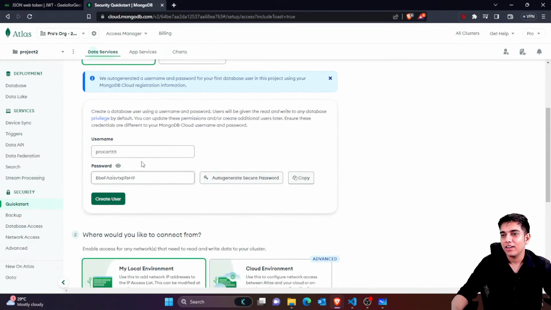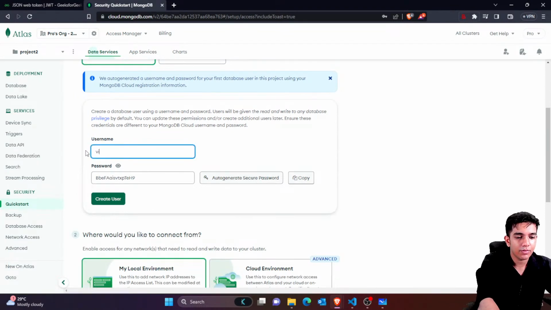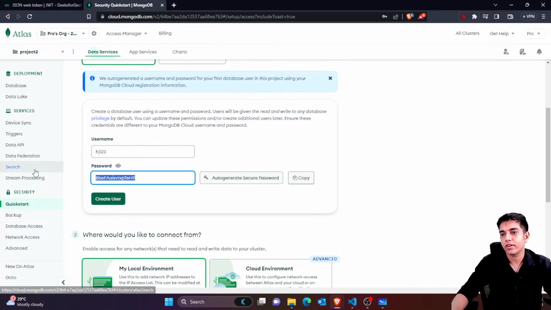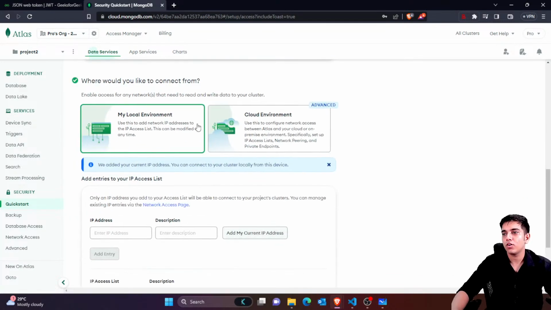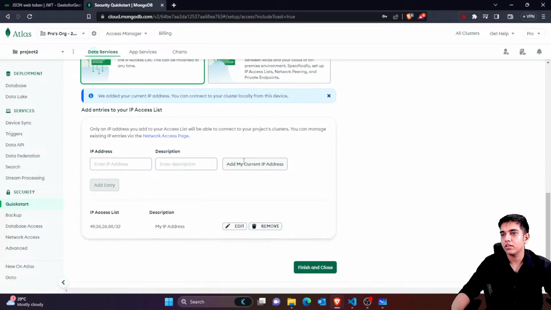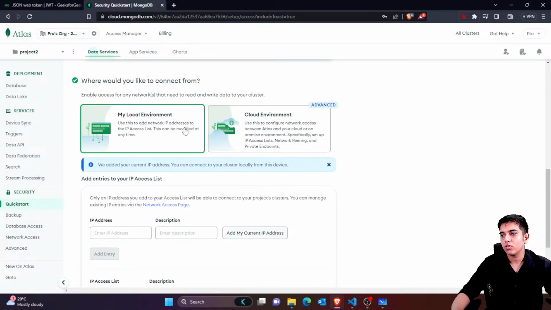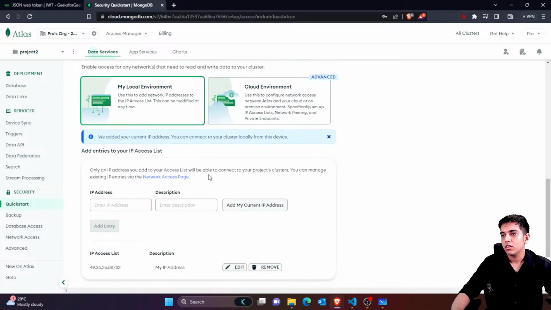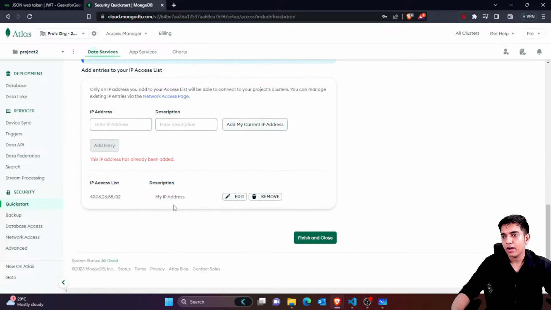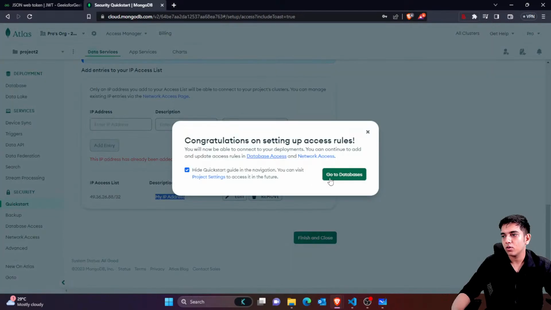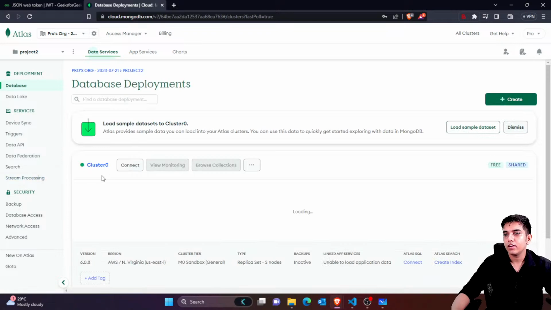So let's continue. Here we would simply type VIRHHA014. You can give any name and password. No, I won't provide my actual password, HJ123. Okay, I'll just write it that way. So I provided a username and a password, then I'll create the user. My local environment is fine. Use this to add your IP address. So I have to provide my IP address, so it would add my IP address. You can see it has been added, so I'll finish and close, go to database, and now you can see my database has been created.